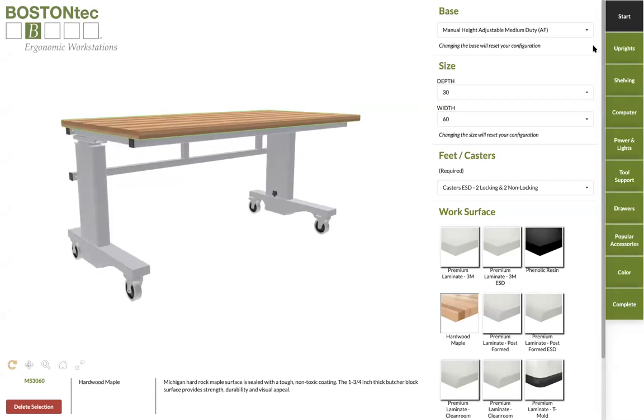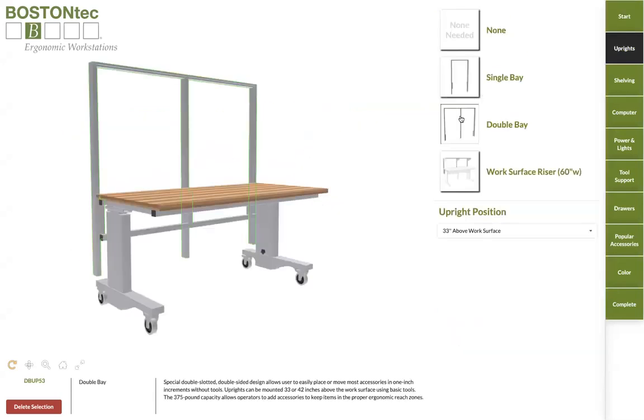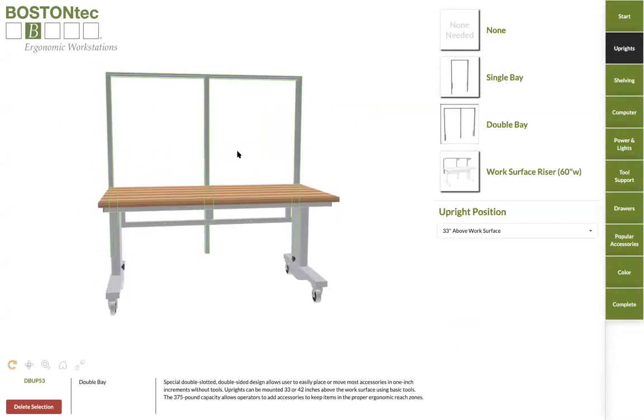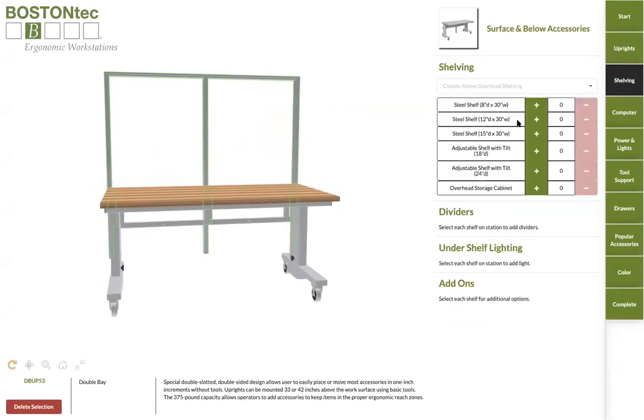But as I was mentioning, as I work through this, and maybe I want to add some uprights here, and you can see I have some shelving options. And just as I'm doing this, there are literally hundreds of different parts and components that there's no way for me to actually model something like that together.